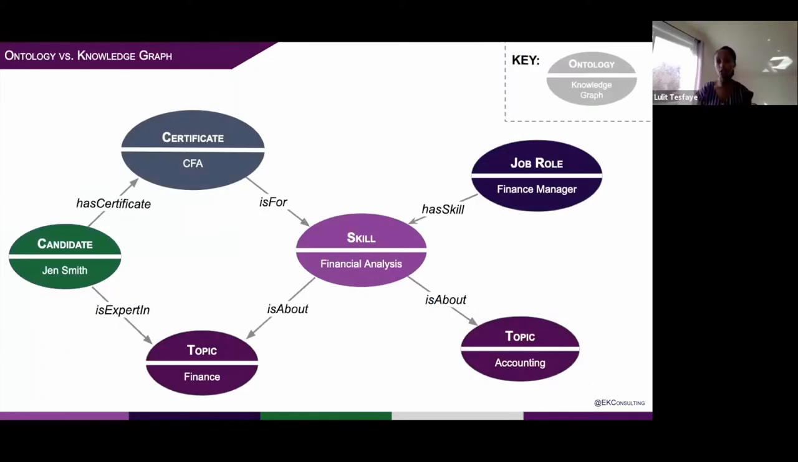How is an ontology different from a knowledge graph? It is the application of your ontology to your data or to your content. You have your taxonomies defining your hierarchy and your classification, right? And now on this slide, you see that if we say a certificate is for a specific skill and a specific job role has a skill, what you see below the line on that circle is the actual data that is the entity or the class described by that ontology.